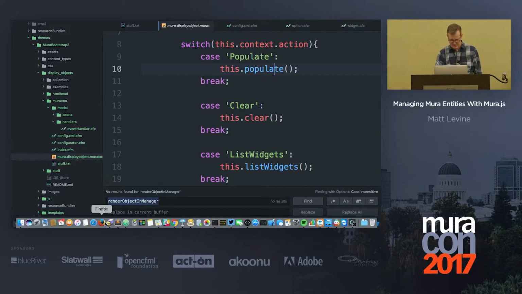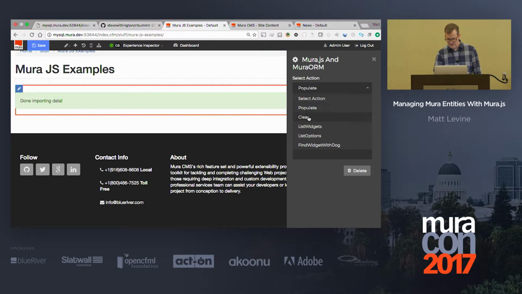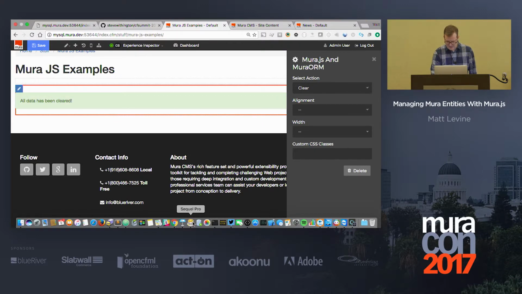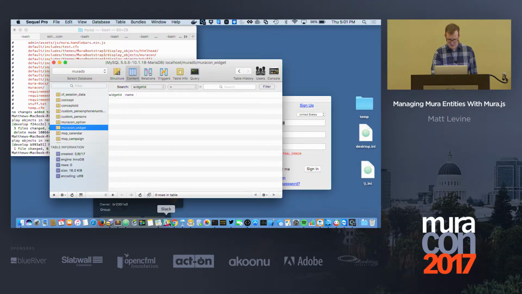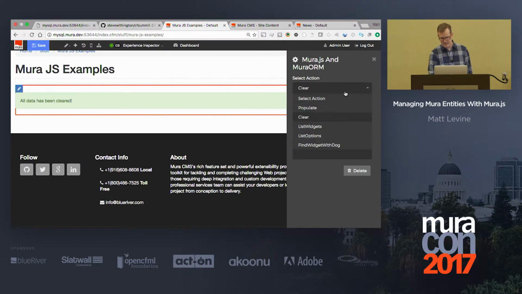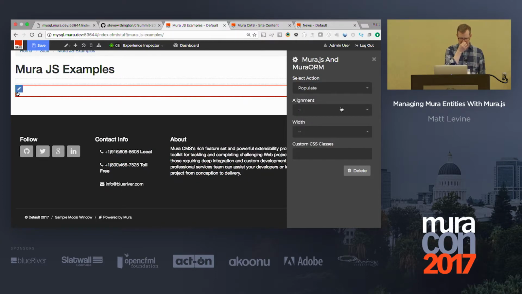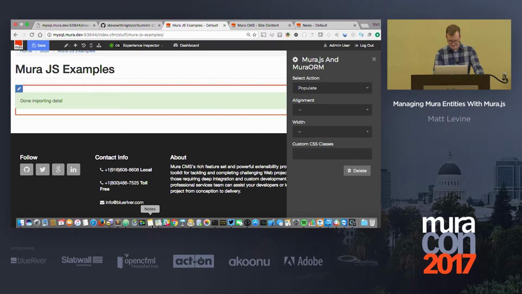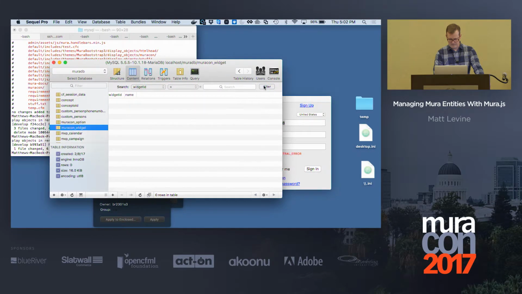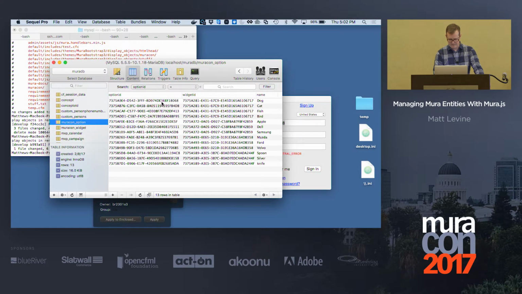Again, I will come here and we'll clear that. And then I'll come back. This has already cleared out my data. And then when I say I want to populate it, I select populate. It said done importing, and now I have my data, with my options.